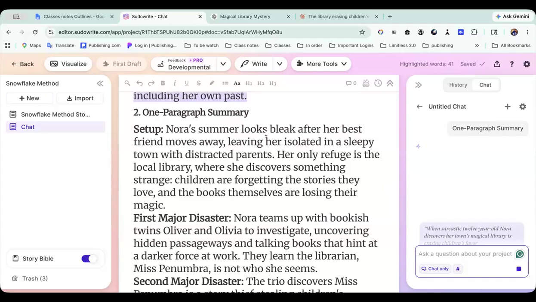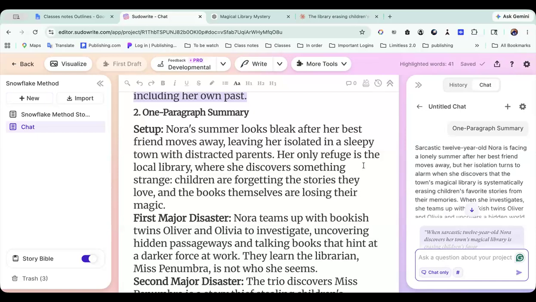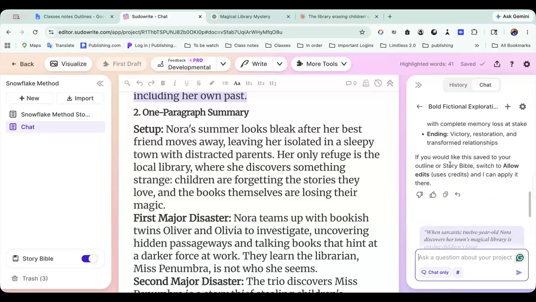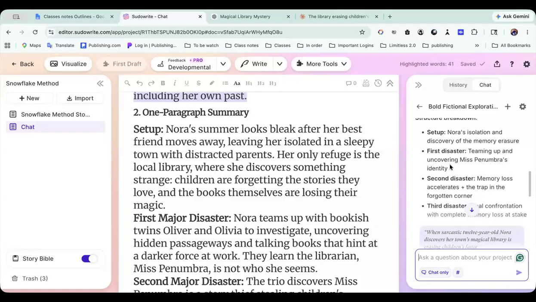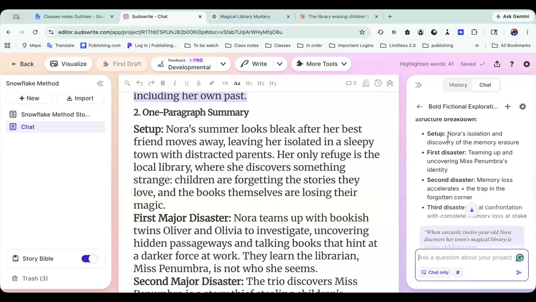Nora's summer looks bleak after her best friend moved away, leaving her isolated in a sleepy town with distracted parents. Her only refuge is the local library where she discovers something strange. Children are forgetting the stories they love, and the books themselves are losing their magic. So here, what they gave us here, you see a similar kind of breakdown with a bit less information. This is the free chat. So setup: Nora, isolation, and discovery of the memory erasure.